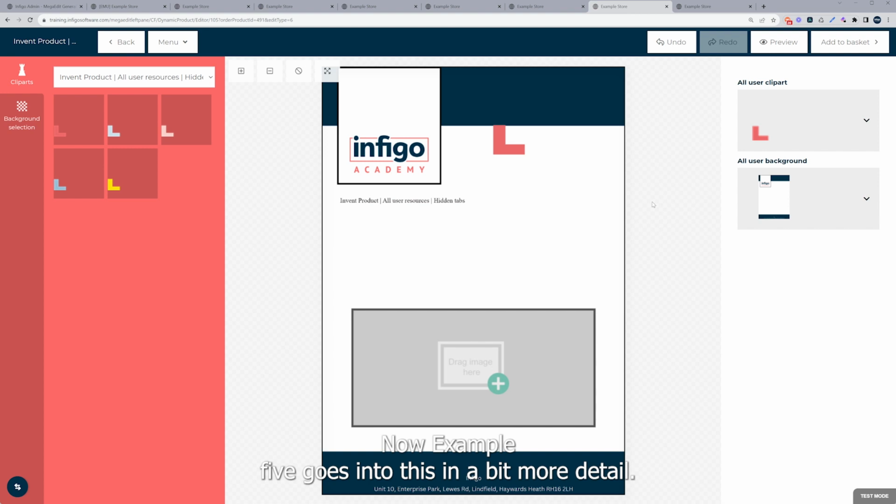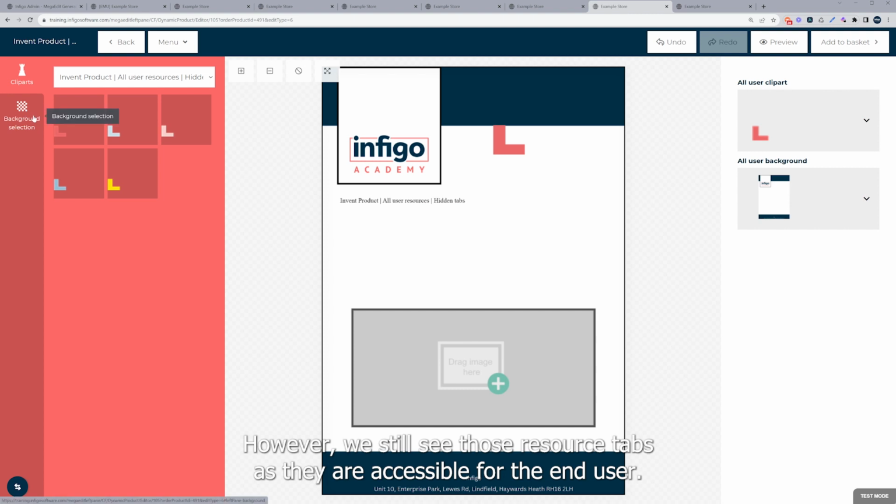Now, example 5 goes into this in a bit more detail. So this is a product created from an Invent source. It's got the modified tab configuration, so you can see most of our tabs have been hidden. And this time the resources are set to be accessible to all users, so admin and general users. So most tabs have been hidden with those product options. However, we still see those resource tabs as they are accessible for the end user.